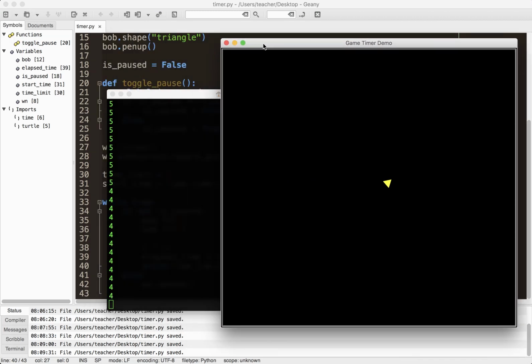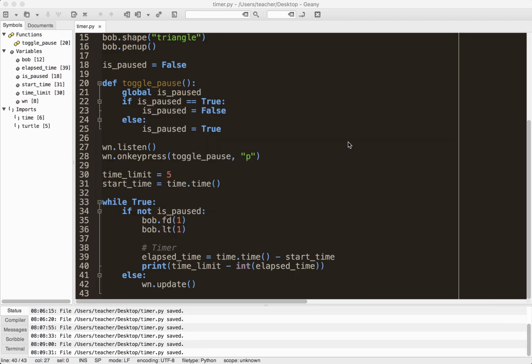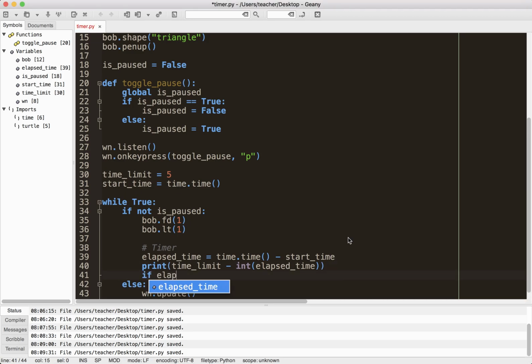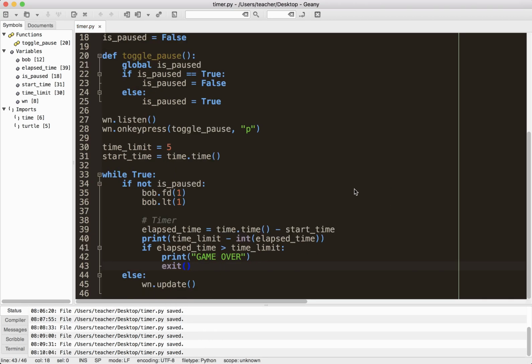And that will give us a count down. Okay, so let's take a look at that. 5, 4, 3, 2, 1, and 0. And of course it keeps going because we haven't coded that part yet. Okay, so now, obviously we don't want that to go on forever. So if our elapsed time is greater than our time limit, we can say print, game over, and we'll just exit the game. We won't bother restarting in this simple example.